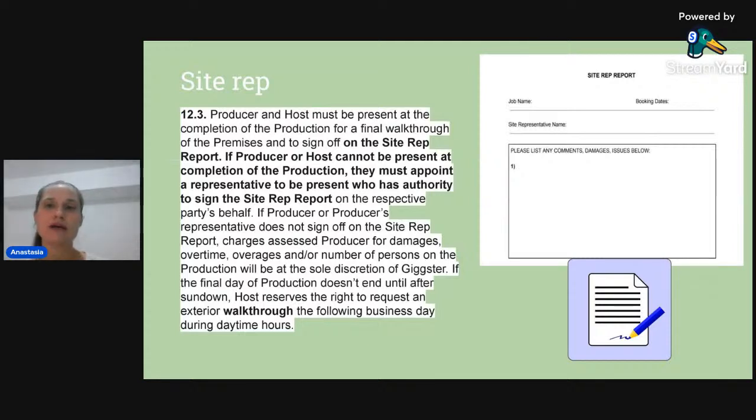So it becomes easier for you to collect extra charges in case the renter leaves the location and does not cover damages or overages. So you have a site rep report, and you can continue working with the renter on collecting the additional fees.